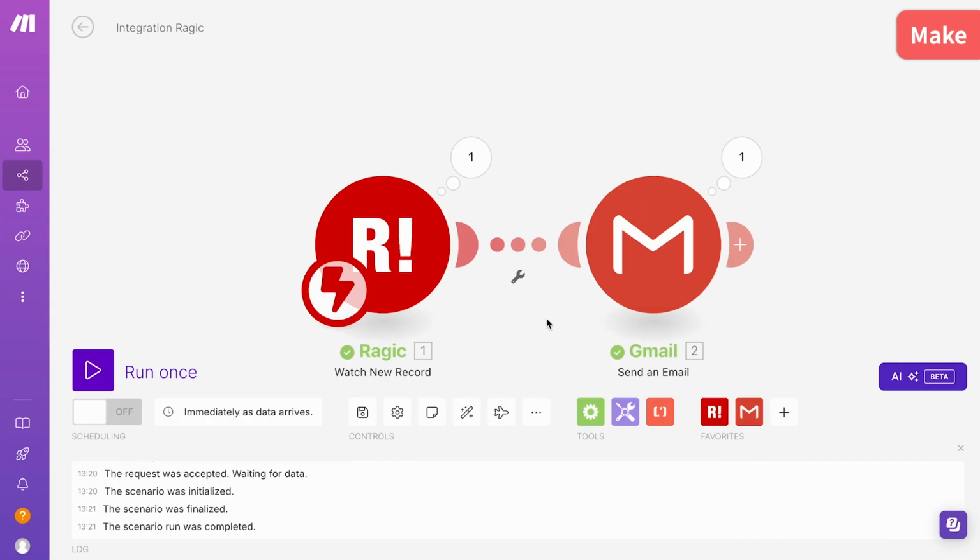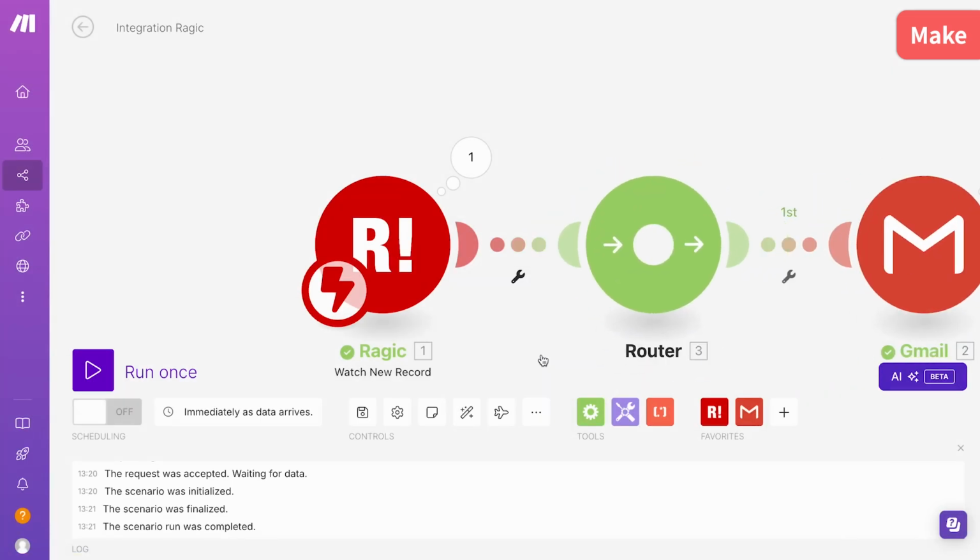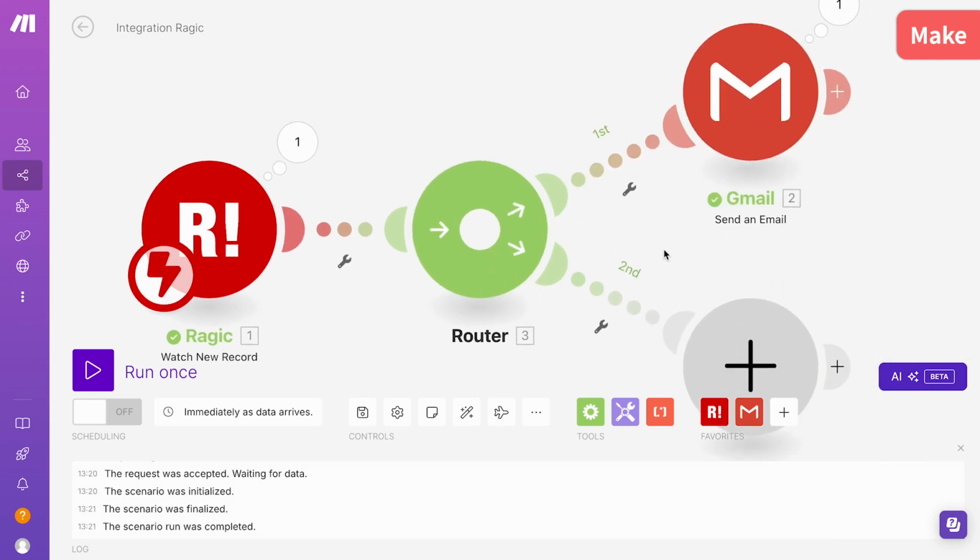Back in Make, you also want to automatically create an entry in the customer sheet for those who agree to register and send them a registration success email. To set this up, click the wrench icon and select Add a Router to add a new path. Next, click the plus sign in the middle to add a new path and set up the actions. These actions will only run if the respondent chooses to agree to register as a member.